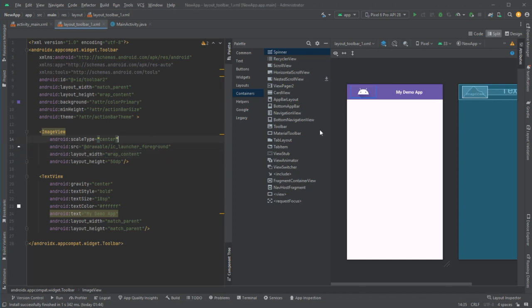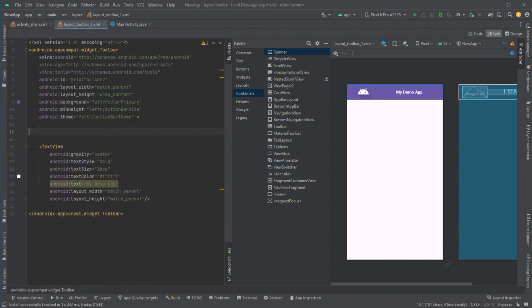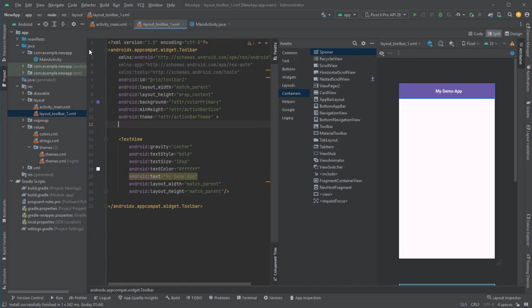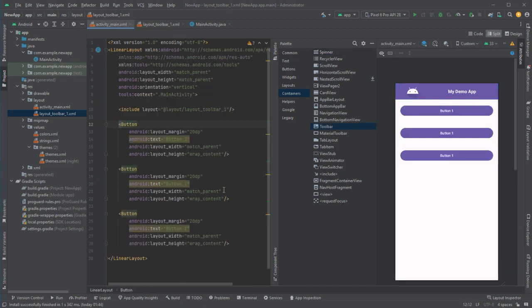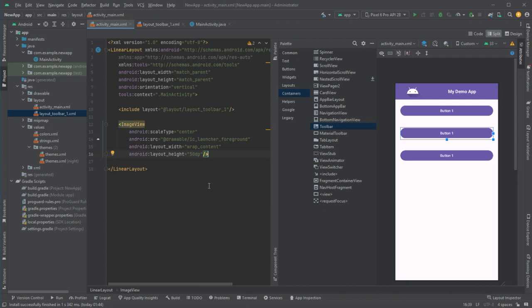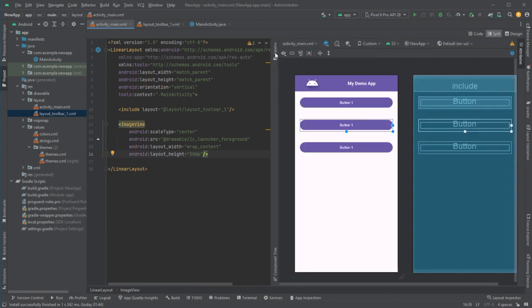So guys, let's check the image view in details now. So what I will do is I will just delete this image view and I will go here and paste that image view here into my main activity.